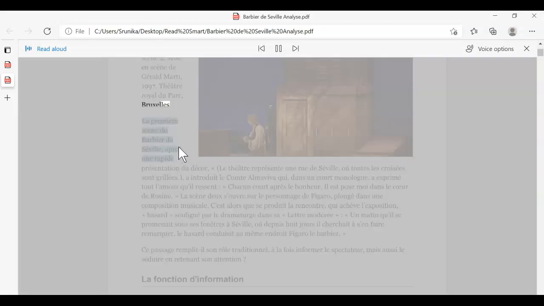La première scène du Barbier de Séville. Après une rapide présentation du décor, le théâtre représente une rue de Séville où toutes les croisées sont grillées.